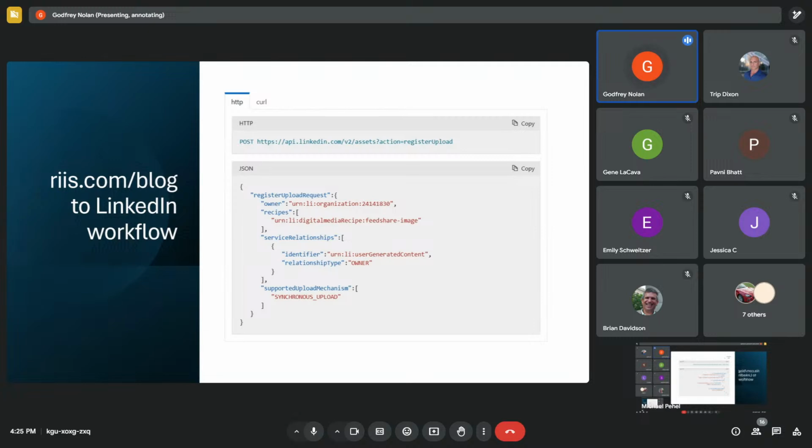We have to pass in the author, which in this case is an organization. I just took this from the Assets API in the LinkedIn documentation that I showed you earlier. Again, I think this Assets API is being retired fairly soon, and you're going to find this a lot when you use ChatGPT.